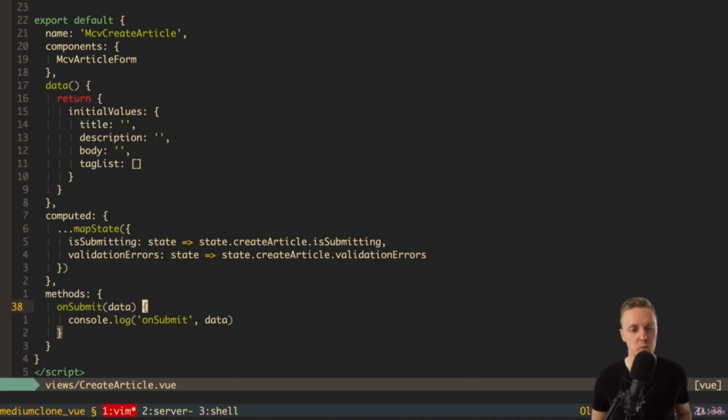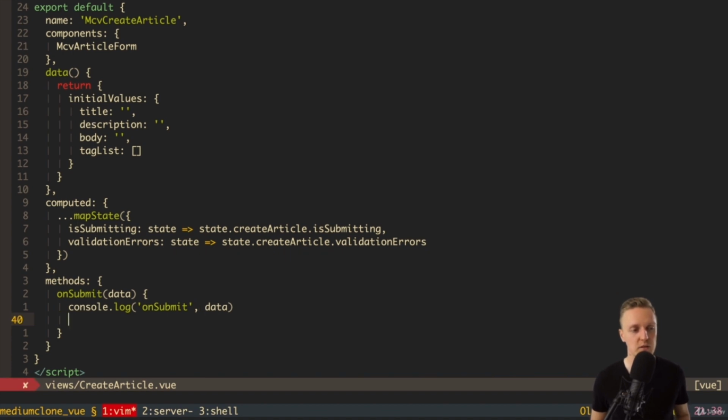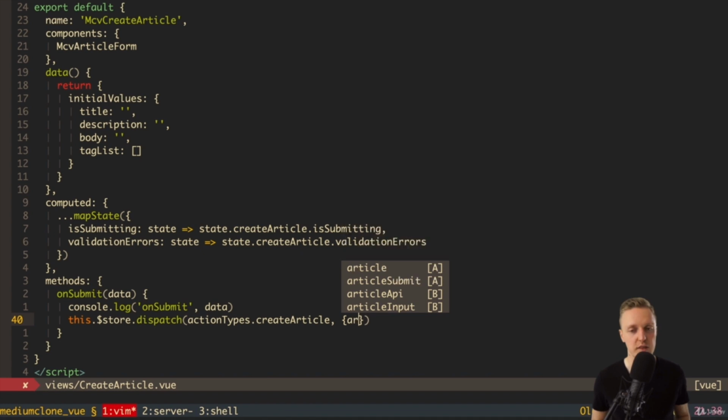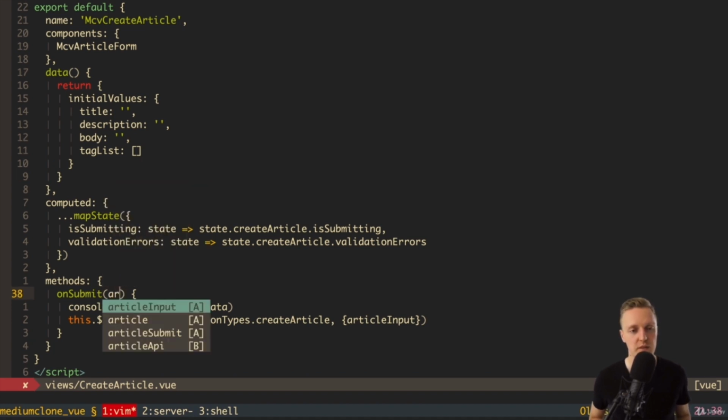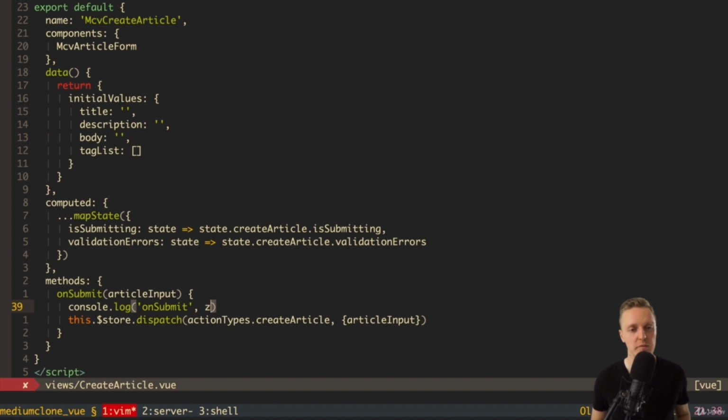Now on submit we need to dispatch an action for our API. So actually what we need to do here is this store dispatch, and here we will use our action types, which we need to import dot create article, and we successfully created it like 5 minutes ago. And here we are given inside article input. So actually would be nice to name here not the data, our parameter, but article input. And here will be also article input. And actually what is article input? It is just an object with the fields of our form. So console log we can remove.